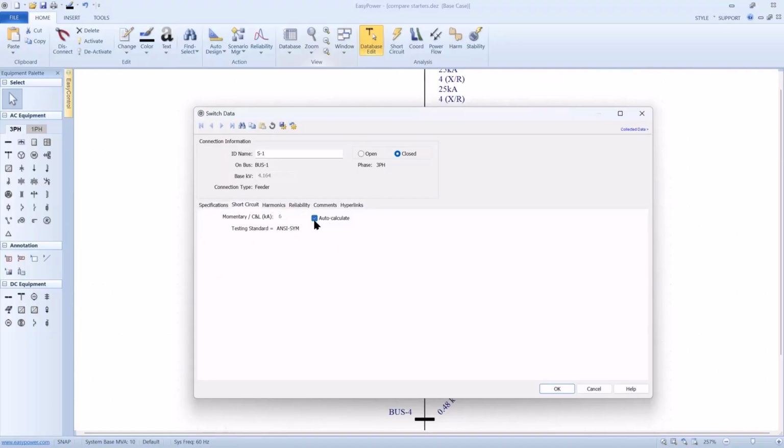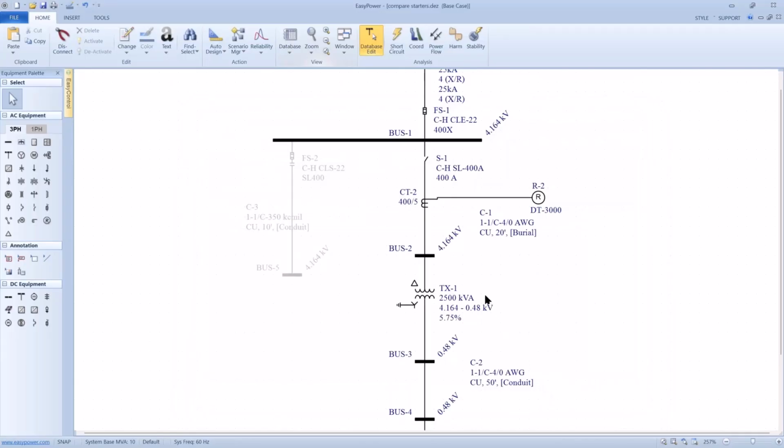If we request it, we can see it's actually getting the numbers from the device library adequately, but it's not the number we're expecting. So what's going on? Well, if we look at the way this is being applied, first of all, if I try to put an upstream fuse above the switch on this side of the bus, EasyPower won't let me do that. So that's not a solution.